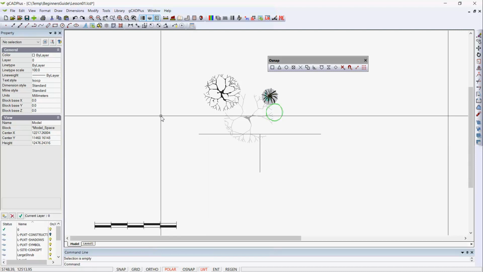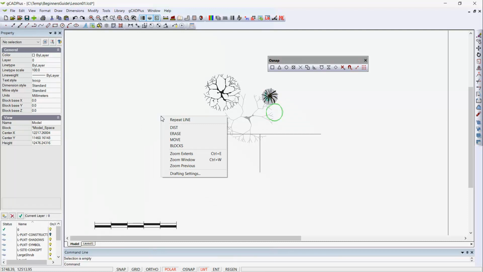The other thing to notice is that if you right click, you pop up a series of the last commands that you've used. We used distance and erase and move earlier, and we used the blocks command or instruction when we brought that green symbol in from the library. When that pops up as a horizontal line about 2/3 of the way down, you have some view options.